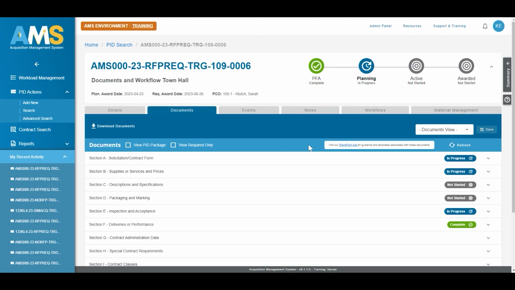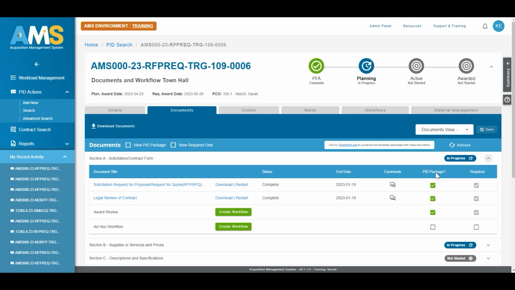I want to draw your attention to the Save button on the far right side of the tab. Documents is the only page that requires users to hit save. There is no autosave on the Documents tab. PID package and required selections must be manually saved. The Save button will be active with an asterisk when there are unsaved changes.